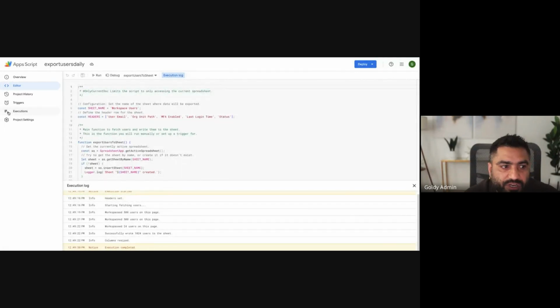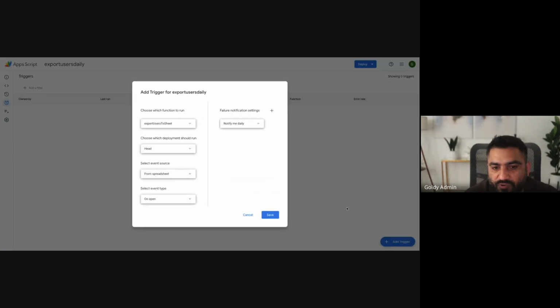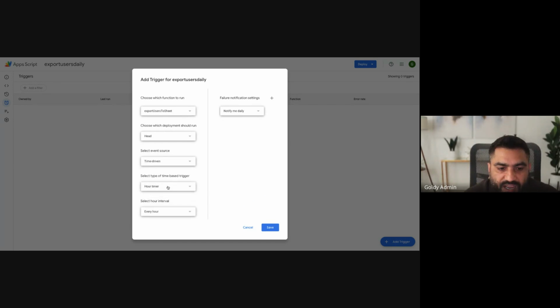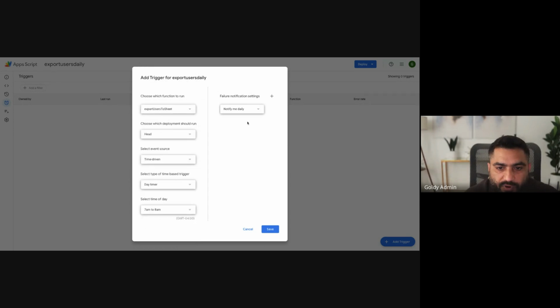And it gave me instructions saying go to triggers. So I'll go to triggers here, and I will then create a new trigger, and I will say run this function, time driven, and run it every day, and run it at 7 a.m. to 8 a.m. Okay, and notify me right away in case something goes wrong, and I'll click on save.